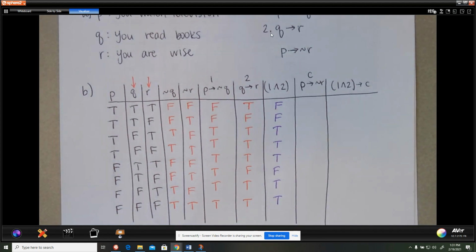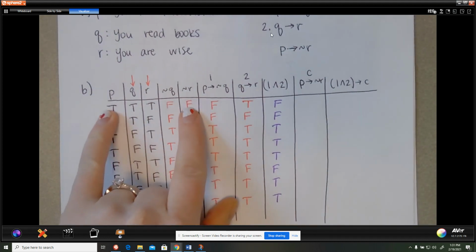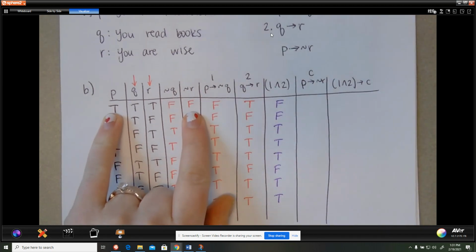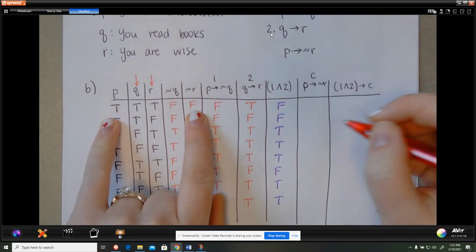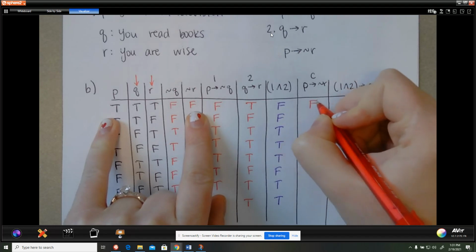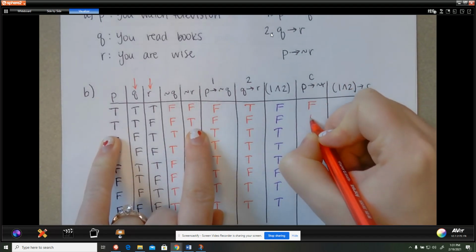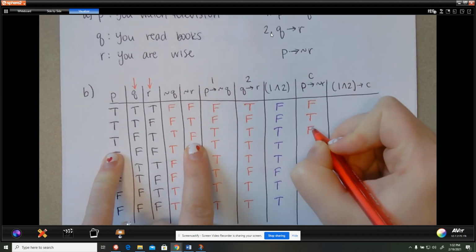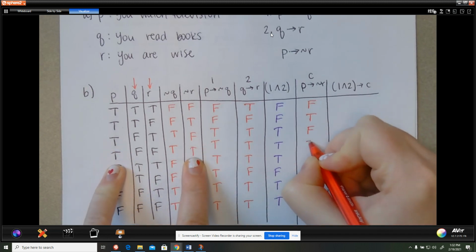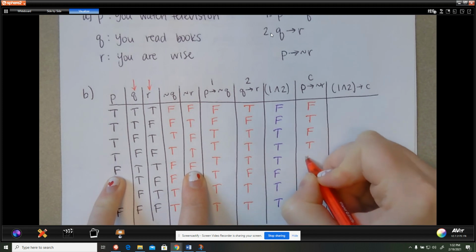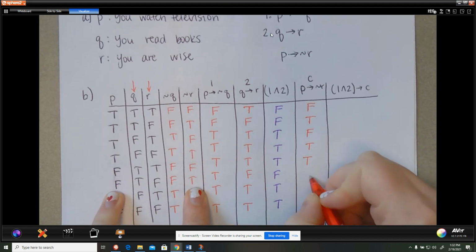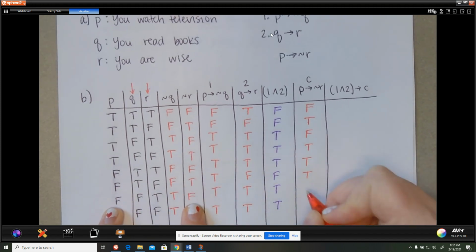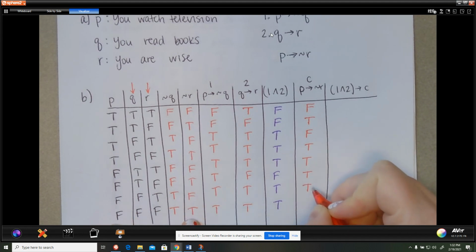Okay, and then here's where we get P implies not R. So I'm looking at these. True to false is false. True to true is true. True to false is false. True to true is true. False to false is true. False to true is true. False to false is true. False to true is true.